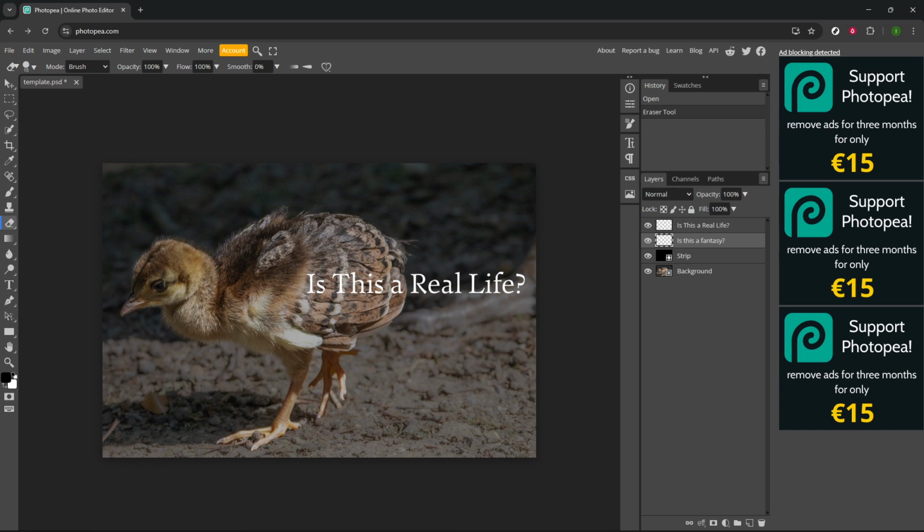And there you have it. You now have the foundational skills to effectively use the eraser tool in Photopea. Practice makes perfect, so feel free to experiment with different images to fully grasp the potential of this tool.